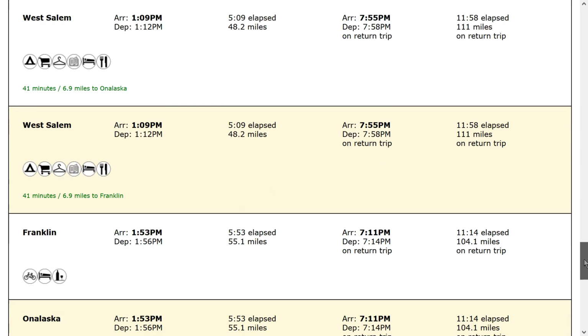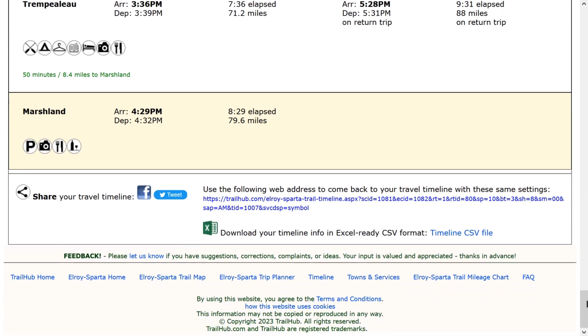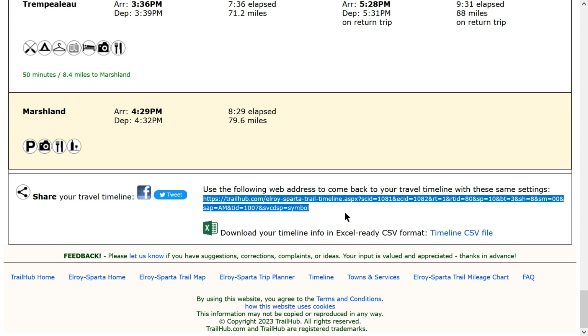Now let's go down to the bottom. I'll show you a couple other features. If you have cookies enabled, then when you come back to this page again in the future, it will remember your settings. But you can also use this link. This link has all your settings built in.